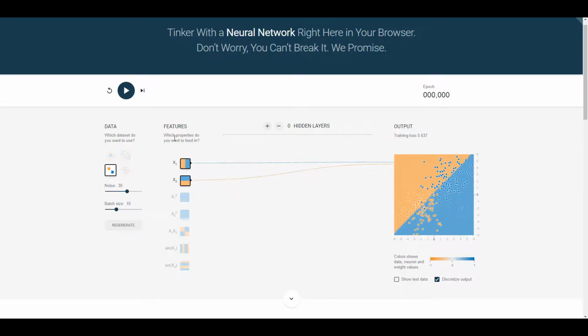Now, what we're doing here is choosing which features we want to feed into the model that will output, if this is orange, this means that everything in this space is classified as being part of the orange class, and this is all blue class. So let's just run this very basic model, and it works nicely. Very quickly it learns that there is a linear separator here.